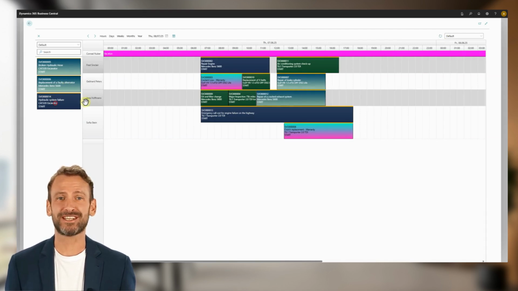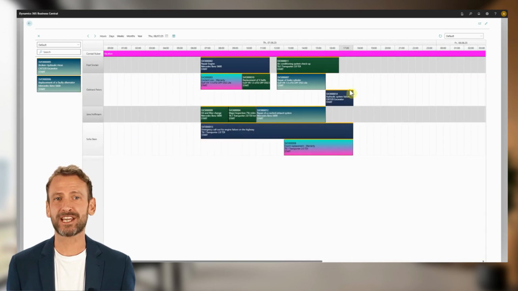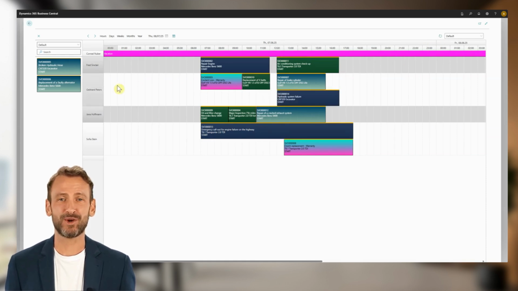And because every business is unique, Beyond Scheduler lets you fully customize the color codes for your status indicators, so your team always sees exactly what they need, the way that works best for them. With Beyond Scheduler, planning isn't just easy, it's smart, visual, and built for speed.